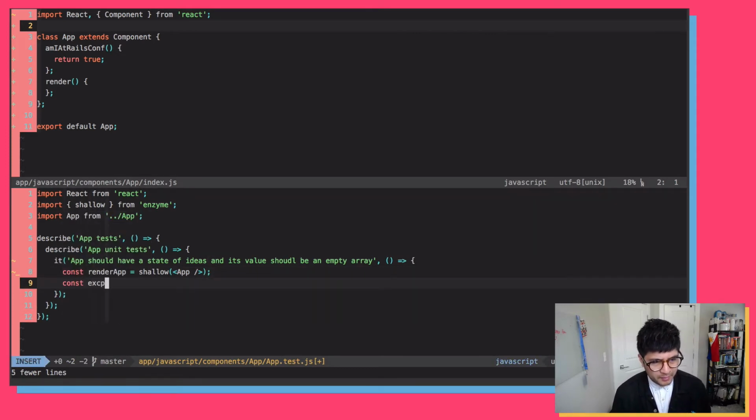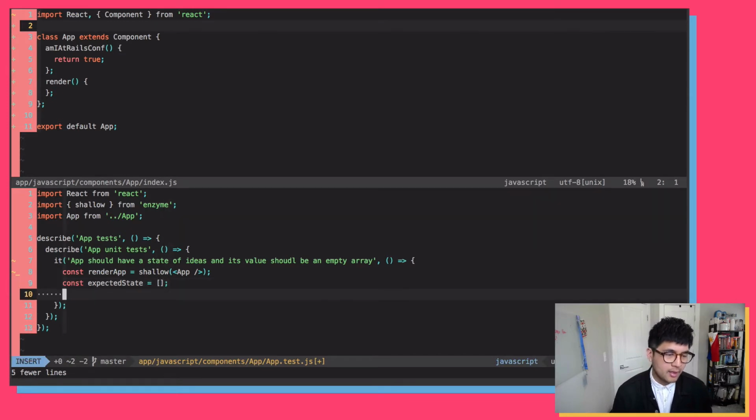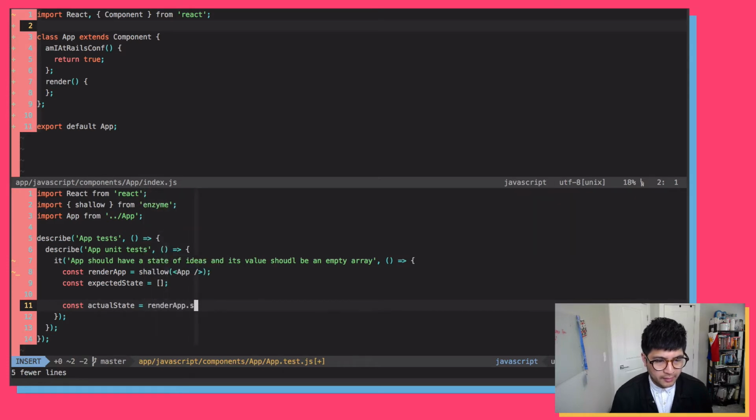I'm going to say const expected state. And that should be an empty array. And my actual, so const actual state, should be the rendered app dot state. And in Enzyme, this is a function, and I can pass through what state I want, and I'm going to say ideas. That's our actual state. I expect my actual state to equal my expected state.